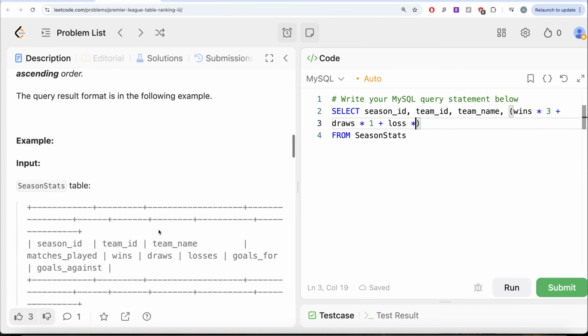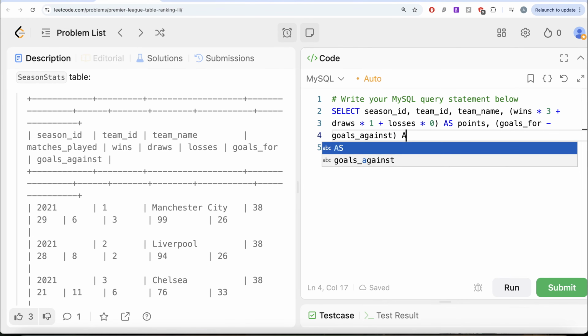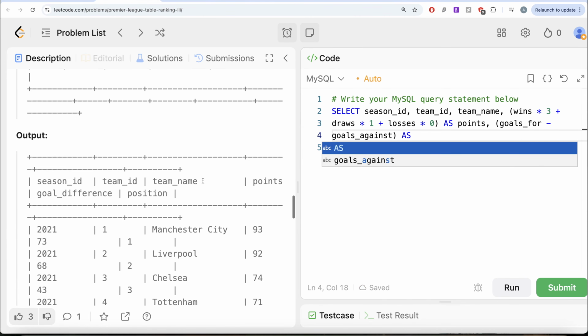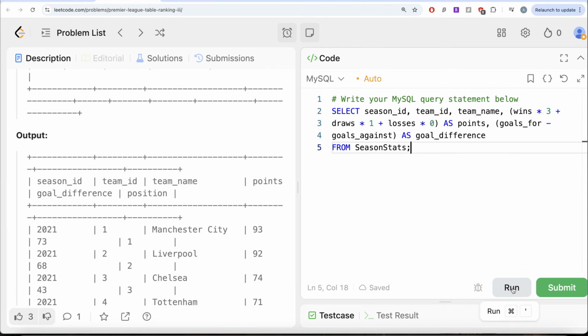Right, so let us look at the column. What is the exact name of the column? So it's losses multiplied by 0, and that is going to give you the total points, right? This is points, and then we need to calculate the difference of the goals. So we do goals for minus goals against. Okay, and we should alias this as whatever is required in our output. It should be goal difference. So let me just copy this here, paste it here. Now, let me go ahead and run this and let's see what we get in our output.